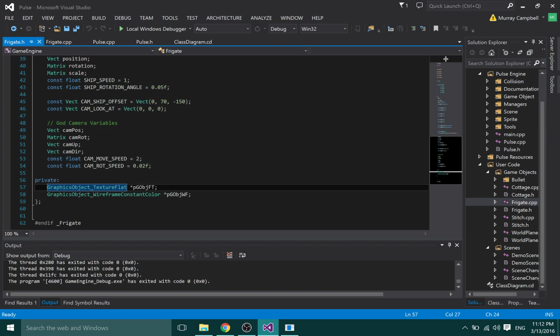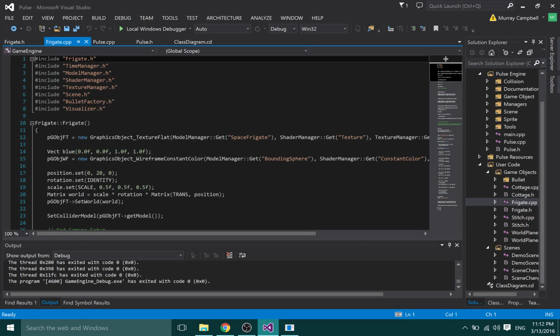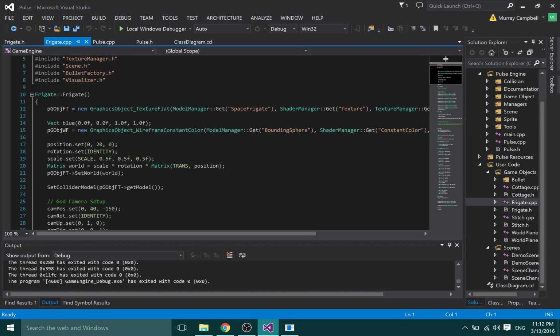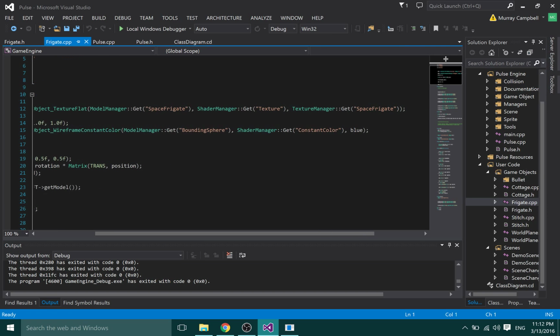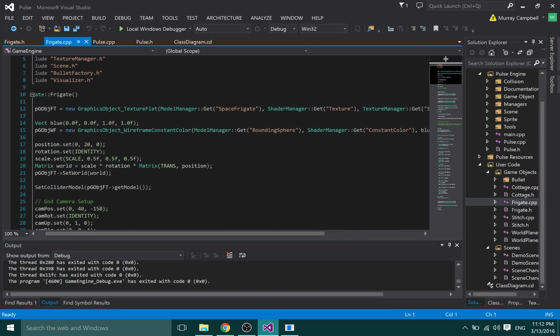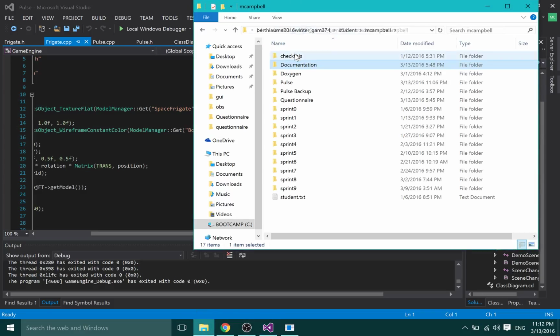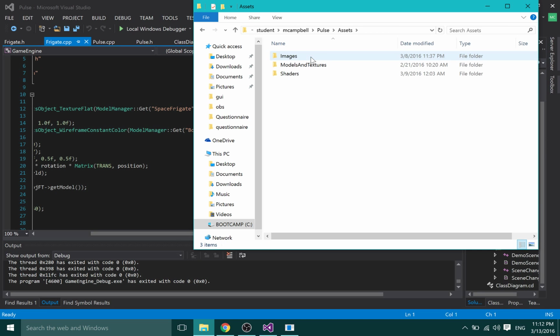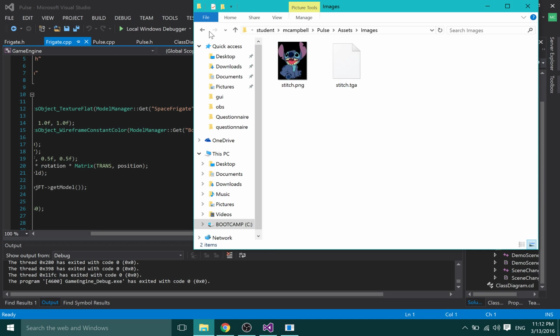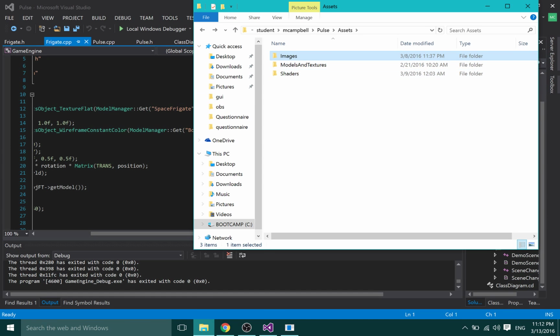objects and models. And so when the user creates this frigate object, they basically take those graphics object variables and can pull from these asset managers to get assets from their resources folder. Let me take a look at that actually. It's in the assets folder. You can have different subfolders for images, models, textures, and shaders.